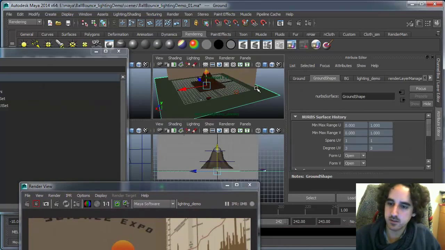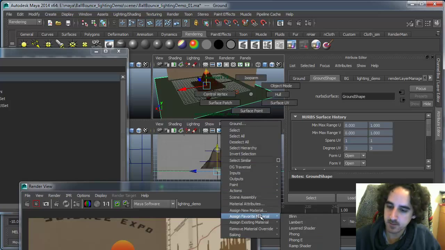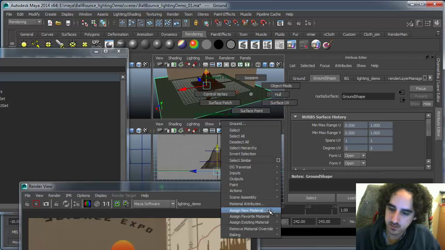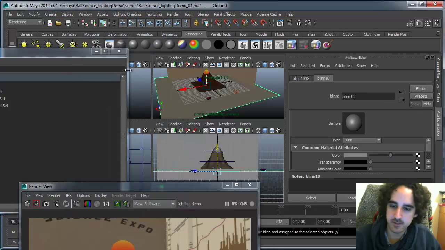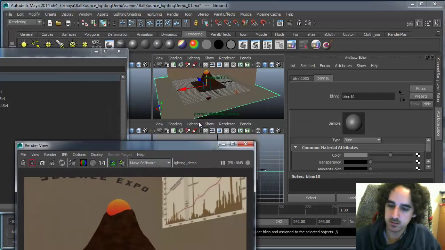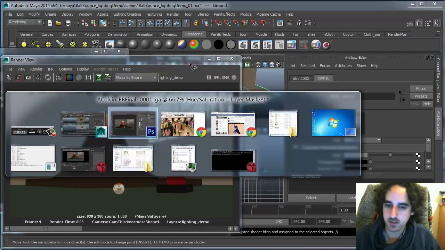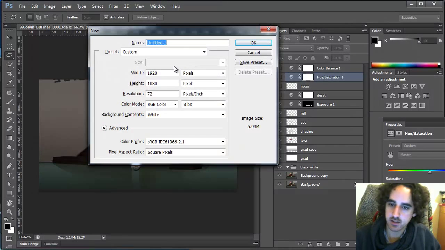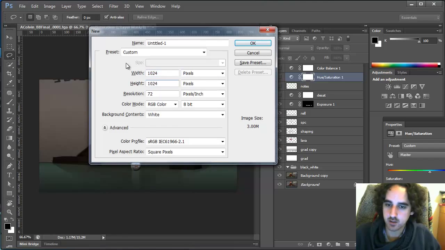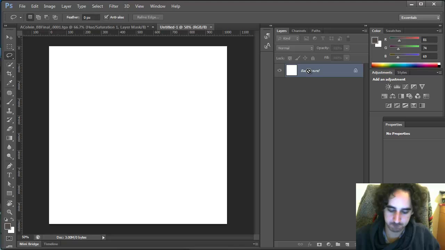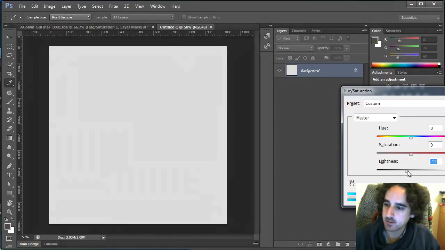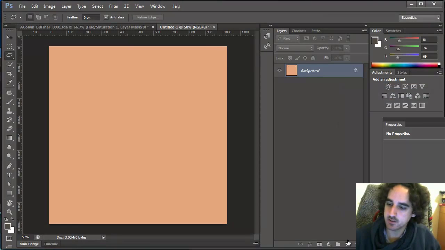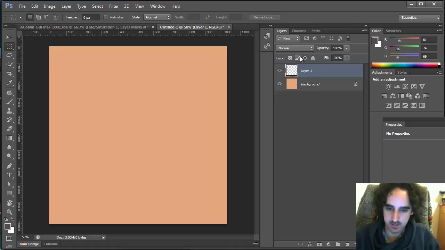Let's go to this material and let's assign a new Blinn. Assign new material, and I'm gonna pick Blinn. And then for the color, I'm actually gonna go in Photoshop and mock together a simple wooden texture. I could just grab it from online, but I think it's interesting to try and get one done really quickly, just to show you how I would do it.